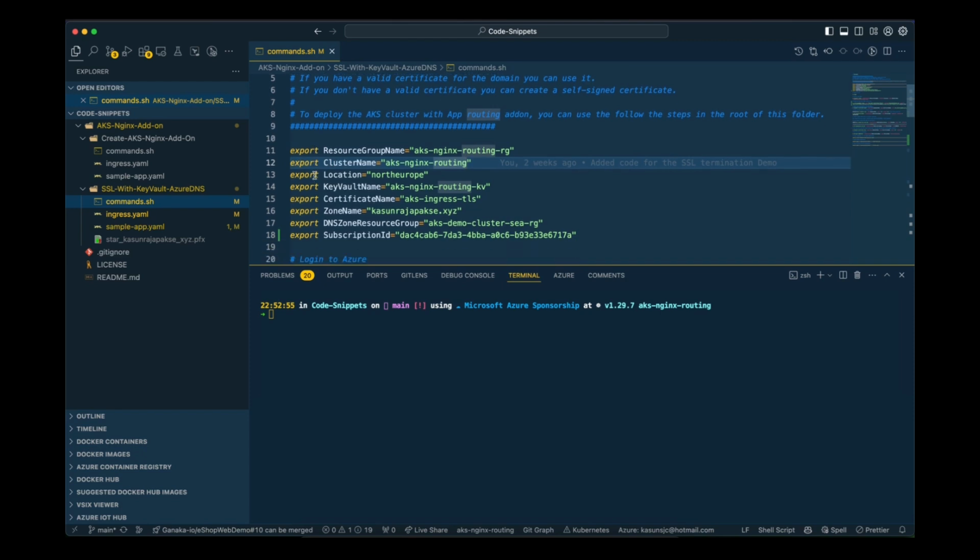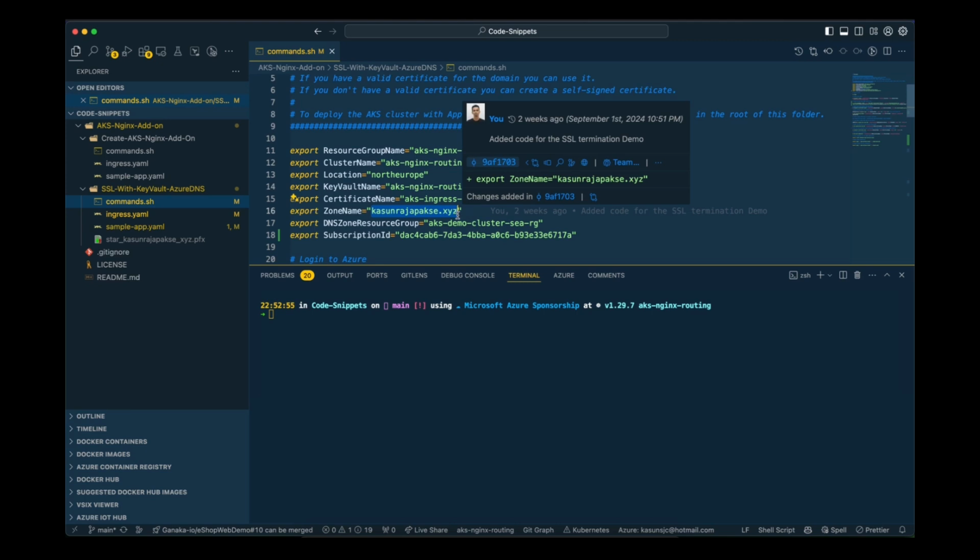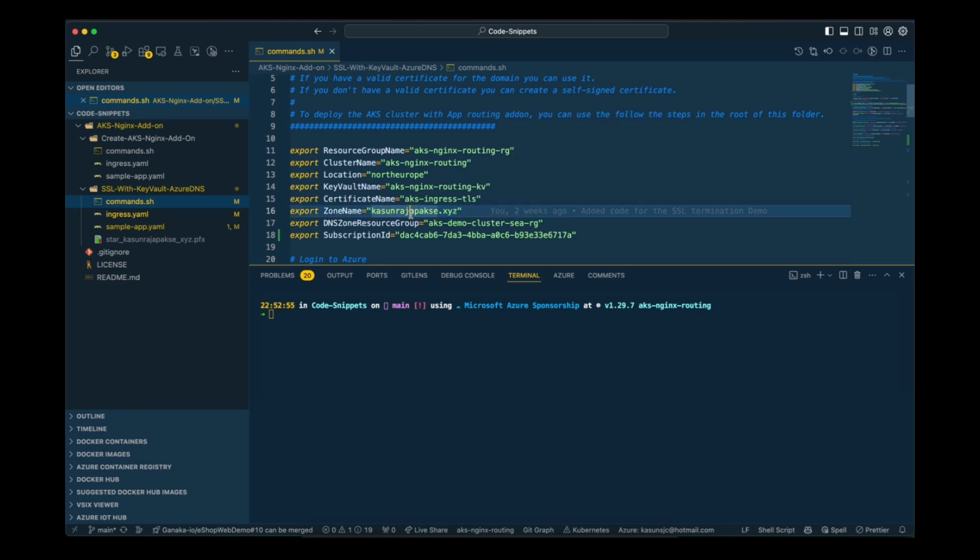First, I already have an SSL certificate for my domain, which is kasunrajapaksha.xyz. If you don't have a domain, a certificate, or Azure DNS, you should create an Azure DNS zone for that specific domain, and you have to have an SSL certificate for that domain as well. So assuming those things are available with you, I will continue this demo.